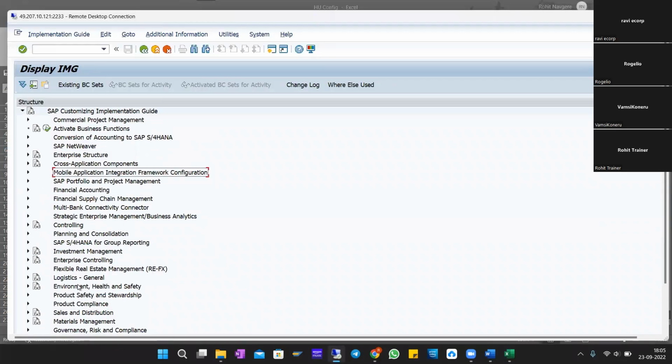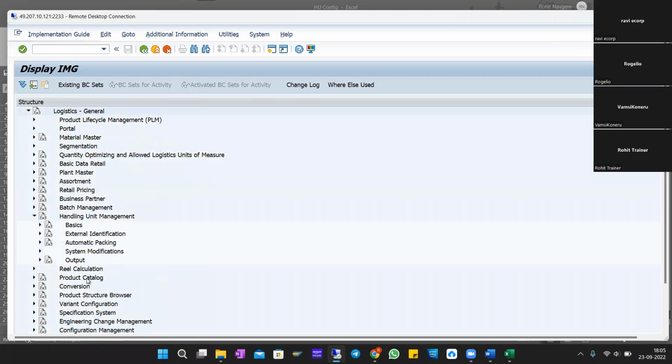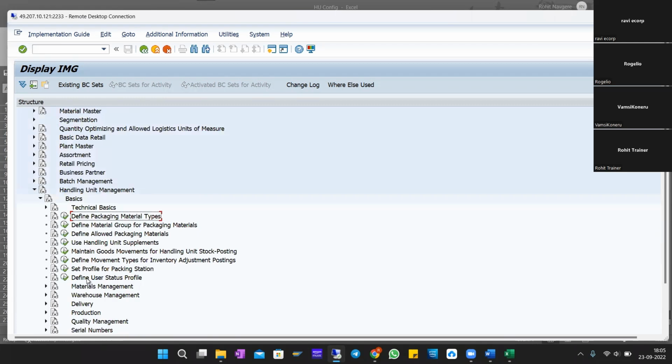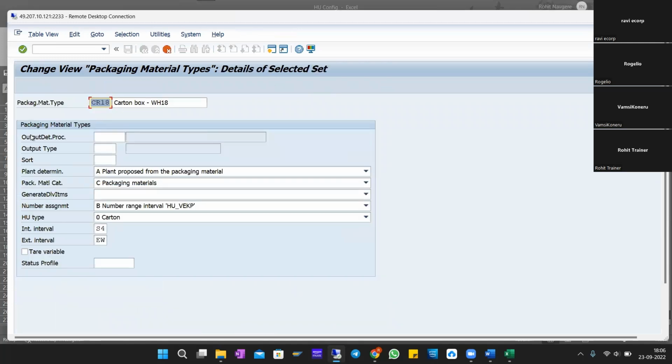The config related to handling unit management is under logistics general. Under logistics general, you have handling unit management. Under handling unit management, go to basics. Under basics, first we need to define our packaging material type. Here I have already created one, which is carton for our warehouse WH18. Let me also create one more by copying it. I'll click on copy, and this time I'll create box BX18.